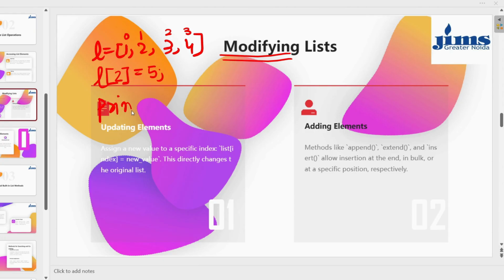And now if we print this L, then the output we will get is 1, 2, and we have changed the value 3 to 5, so here it will print 5, and then 1. So in this way we can easily modify a list, or the element or the value of the list.